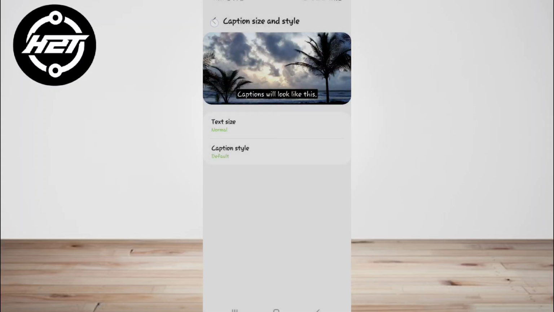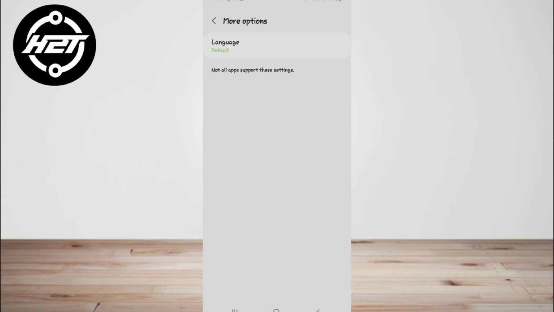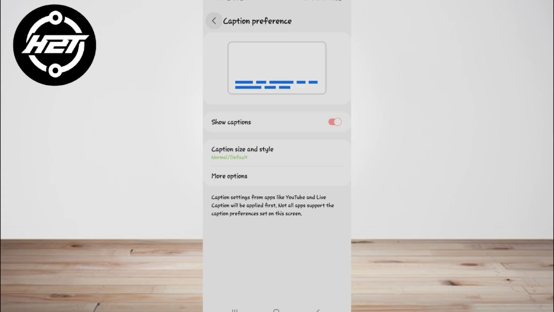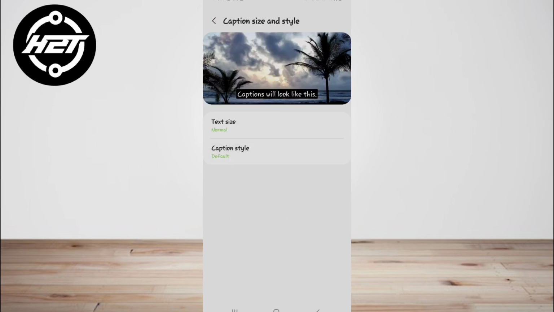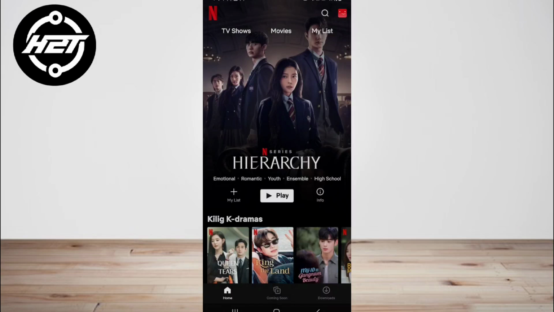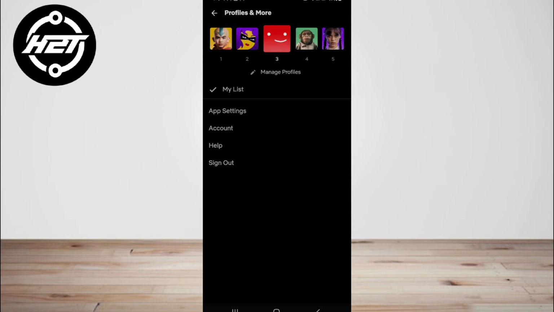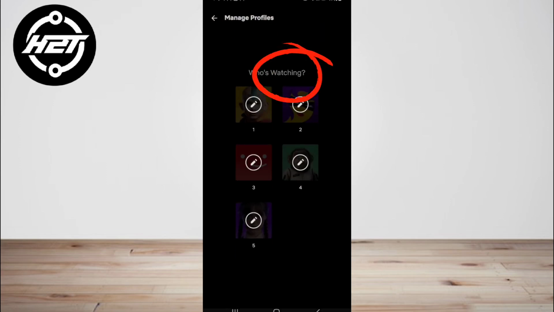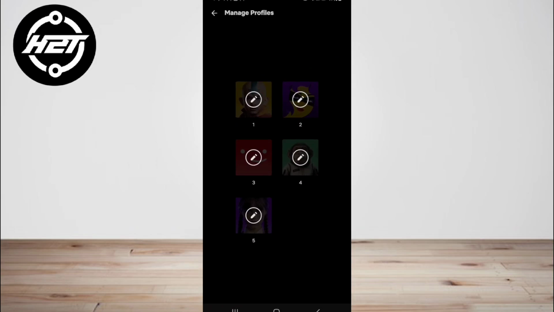If you like watching Netflix on the go through your Android phone or tablet, you can customize the look of subtitles by following these instructions. Launch the Netflix app, then tap your chosen profile. From the bottom or at the top, select My Netflix. Then hit the hamburger icon or tap Manage Profiles. Then select the profile you want to modify.